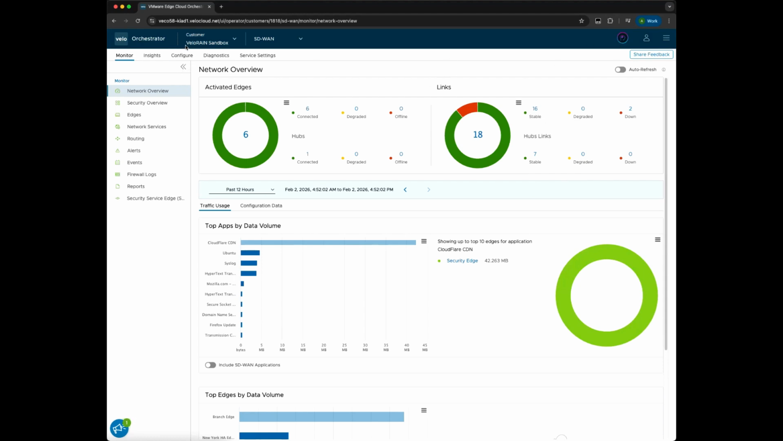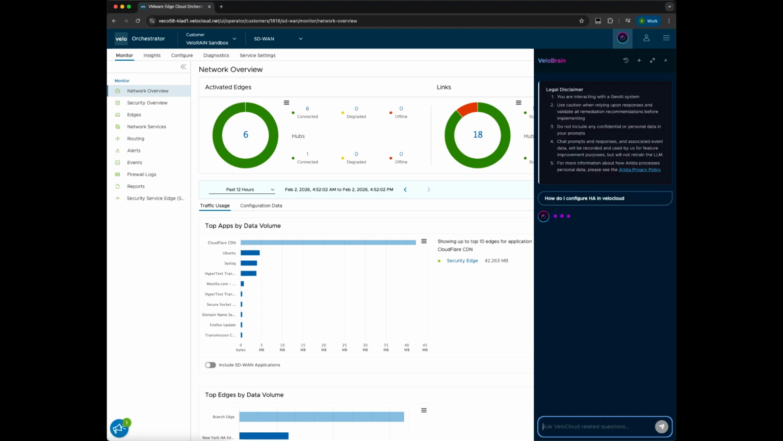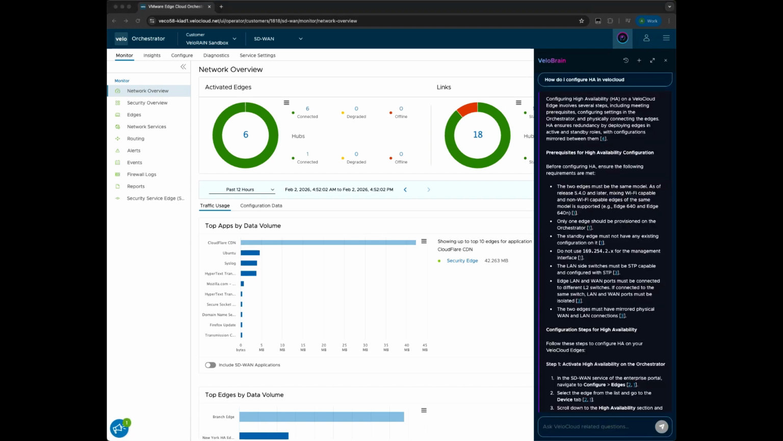So once you log in to your tenancy, as long as the VeloBrain feature is enabled for the tenancy, you should have this VeloBrain icon top right. If you click that, this dialog box opens up where you can ask any product related questions. How do I configure HA in VeloCloud? Right, so let me pause the video. It will take a few seconds.